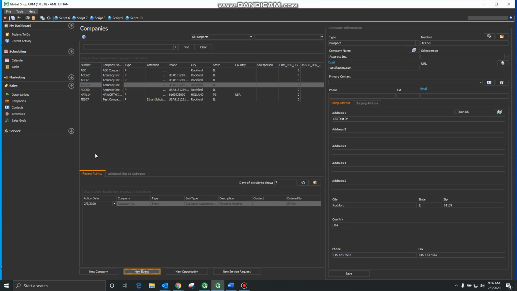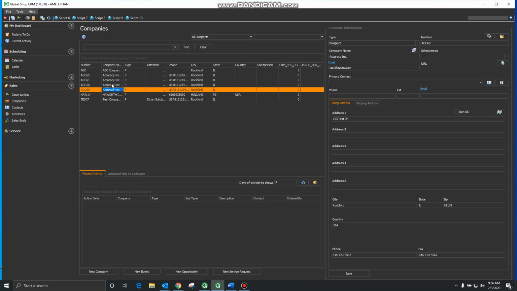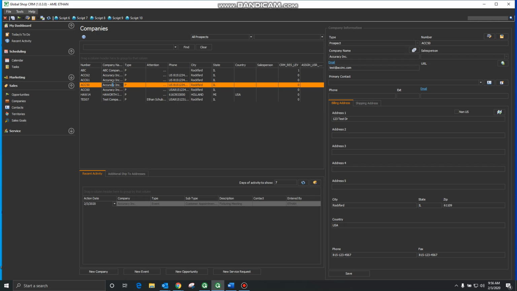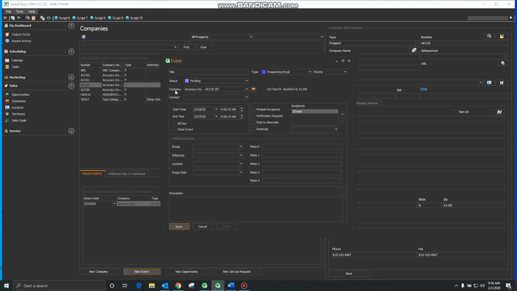I'll show you what I mean in a moment, but before we click this new event button right here, this is a good opportunity to make another point. Before you click the new event button, if you're already selected on a company or an opportunity that you're making the event for, you'll save yourself some time because this information will auto-populate. I'm going to select Accuracy Incorporated. You can tell I'm selected on it because the information for it is displayed over here on the right. After you're selected, you hit new event, and you can see right here that the company's already in there. And if I had contacts for this company, which I don't, I could put those right here.